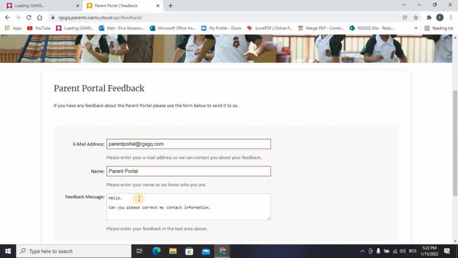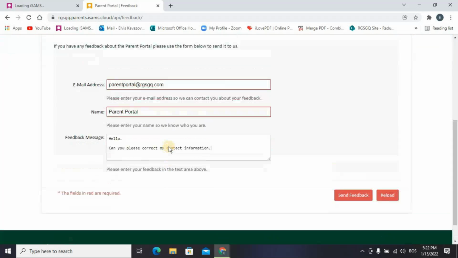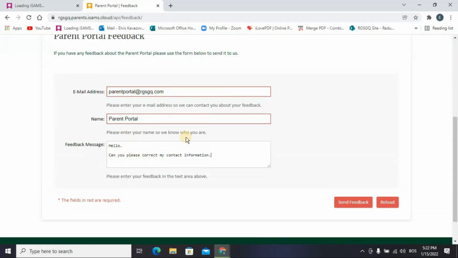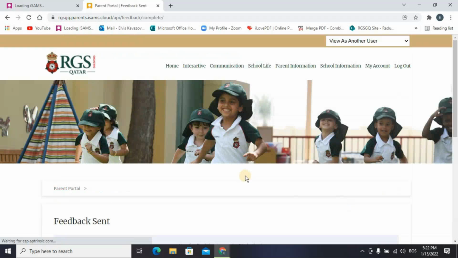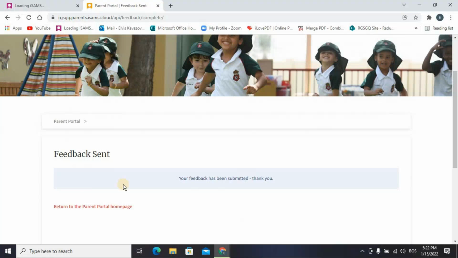After you're finished typing and everything is filled in, all three rows, and you're done with your message, the only thing you need to do is send feedback. If you just want to start all over again, just click reload. So if you want to send feedback, just click send, and you will get this feedback sent.